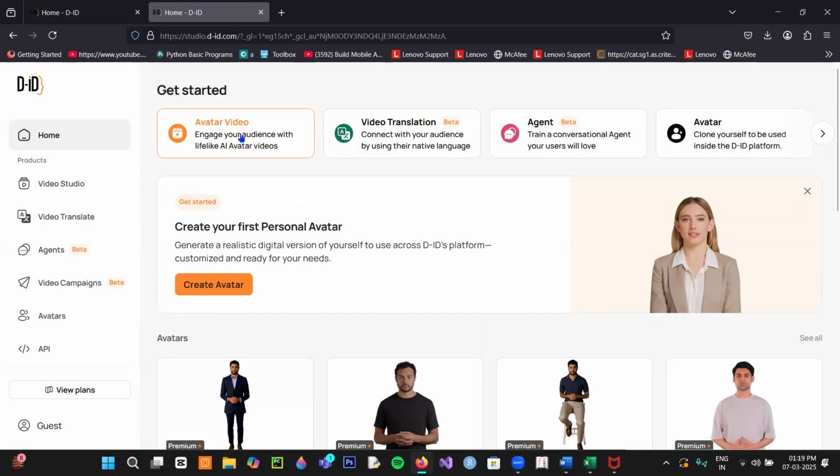You can create the avatar video by adding your audio. You can do video translation, like if you have a video in English and you want to convert it into Hindi, you can use this one also. The agent one will train a conversation, meaning you can choose one person who will speak as per your choice. And with avatar, you can create your own avatar also. So first of all, we will go to create avatar.